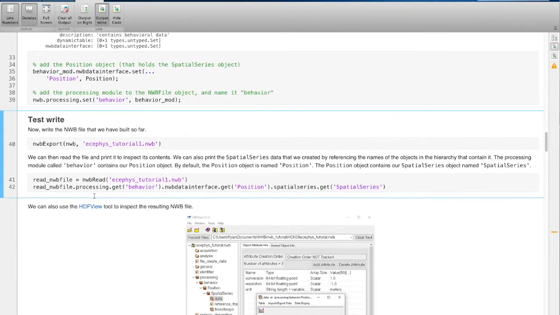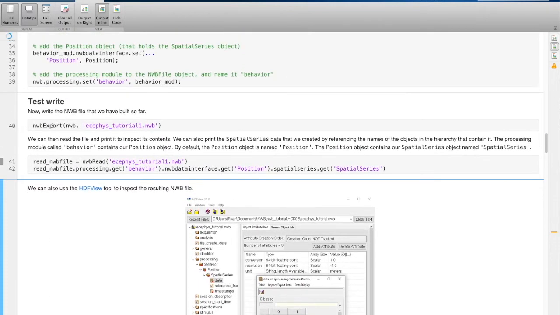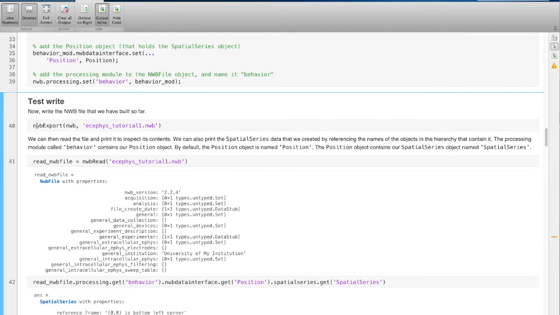Okay, now that we have a little bit of data in the file, let's go ahead and export it and see how we can explore this file. So to export data into NWB, onto the disk using NWB, you just call nwbExport, take the NWB object that we've been creating throughout this tutorial, and then supply the file name that you'd like to write it to.